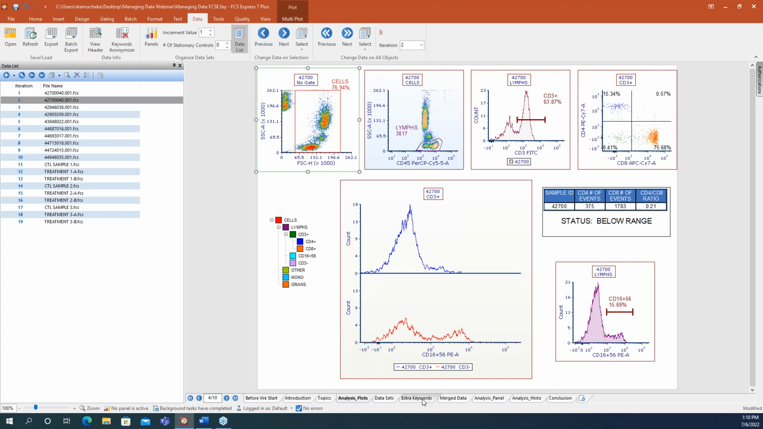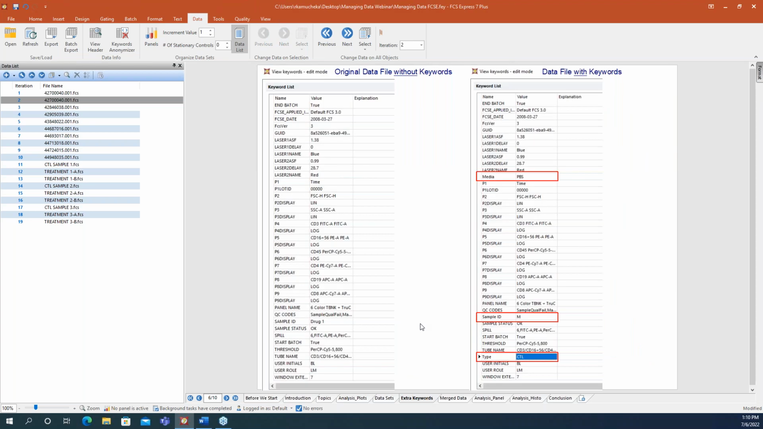We'll cancel back out of that, and then we can actually see these extra keywords together. So this is the same data file, 1 and 2. 1 is without those extra keywords, and 2 is with those extra keywords. And I've just highlighted some of the elements here that we've added with those extra keywords.